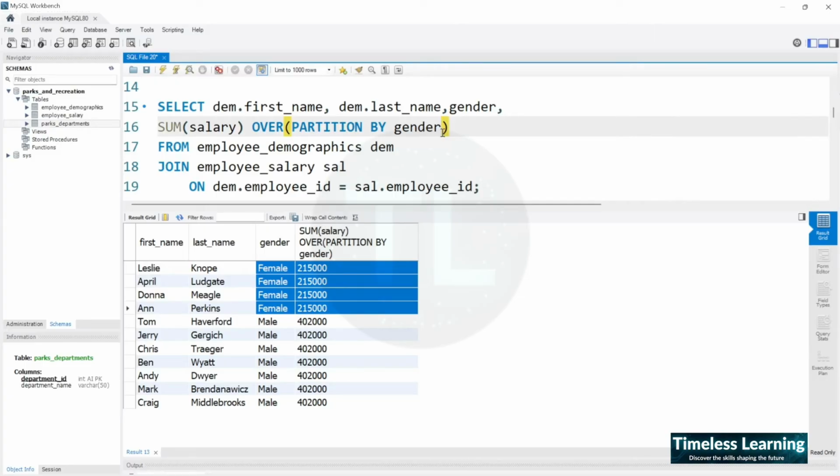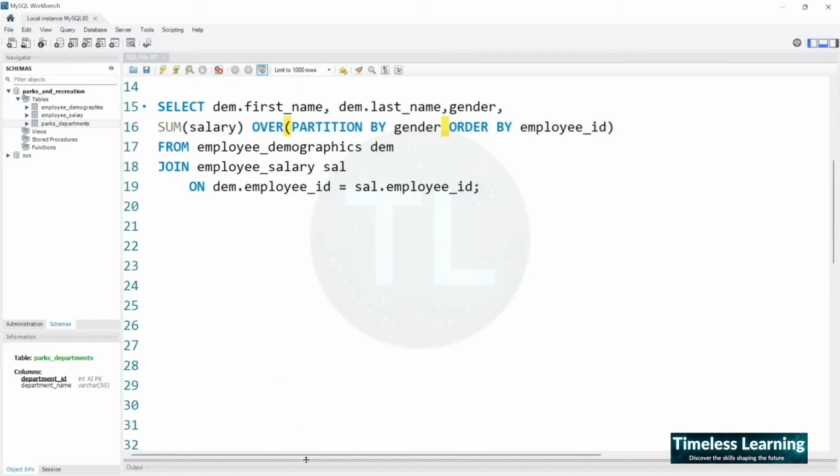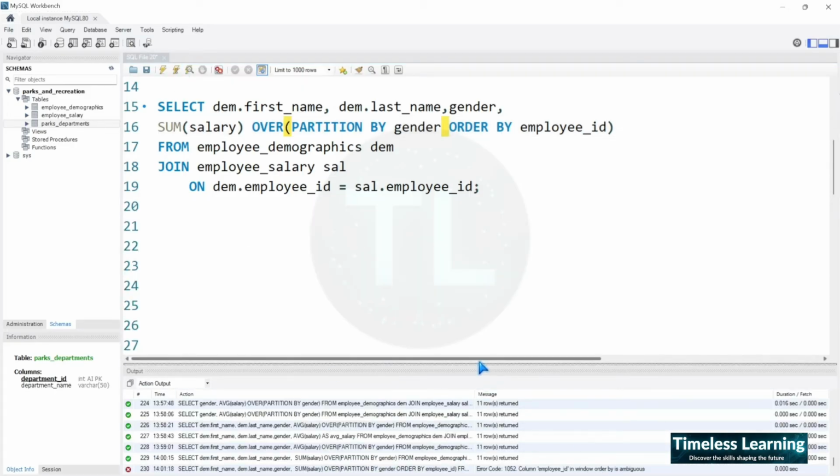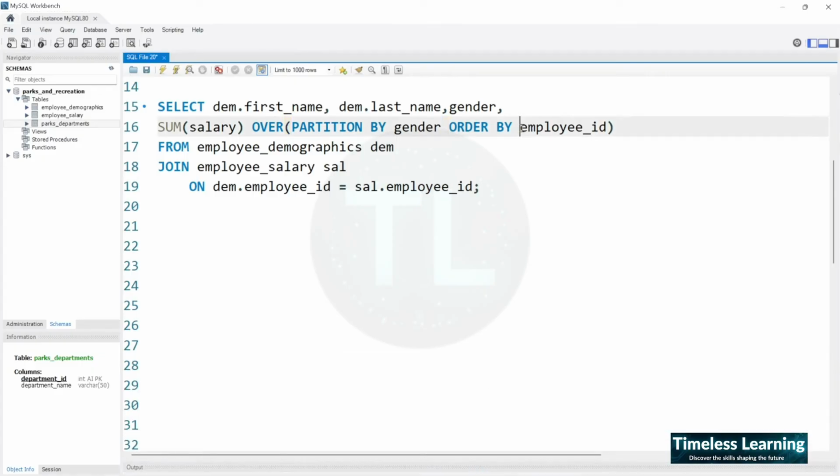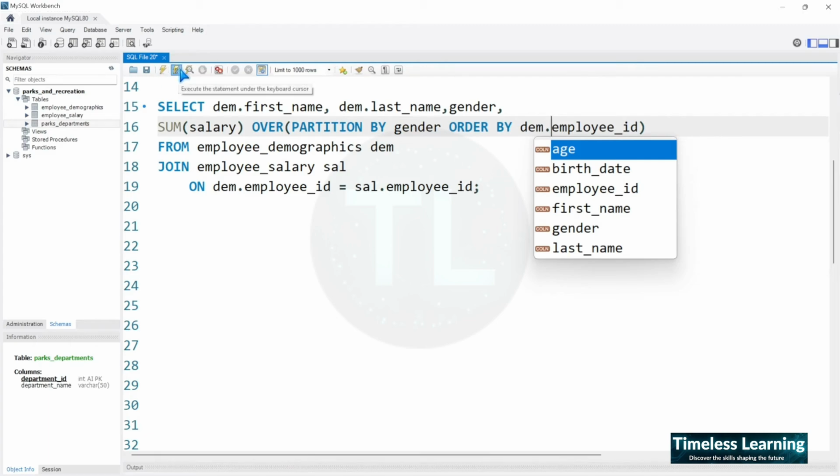Now, what we're about to do is something called a rolling total. If you've never heard of a rolling total, it's super cool and can be done within MySQL. A rolling total is going to start at a specific value and add on values from subsequent rows based off of your partition. So all we have to do is add an order by, and we're going to order by, let's say, the employee ID. Let's go ahead and take a look at this. And it looks like the employee ID is ambiguous. I had a feeling. So I just need to say dem.employee ID.